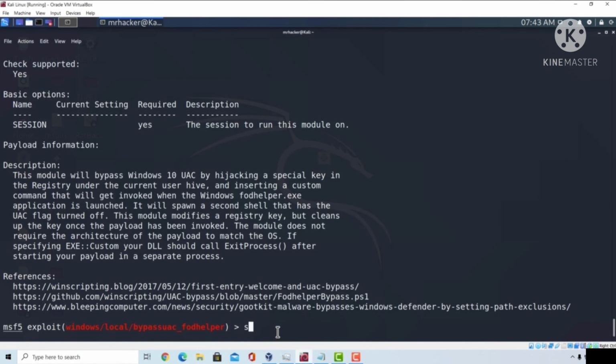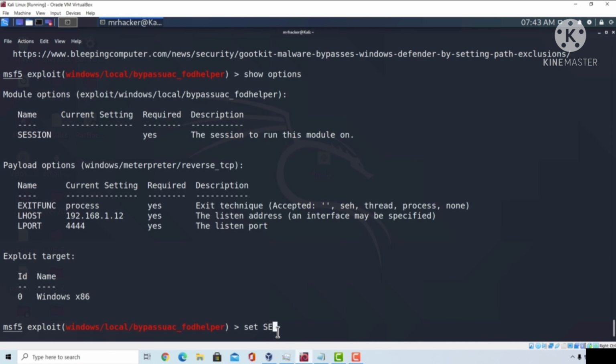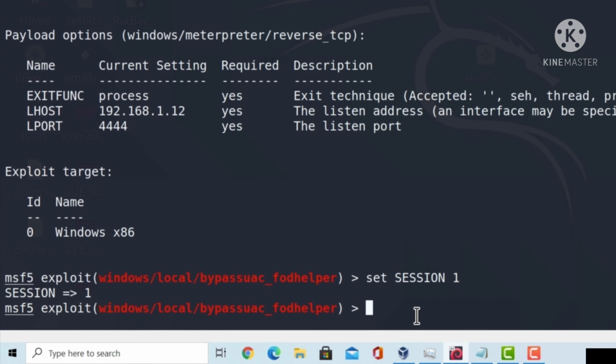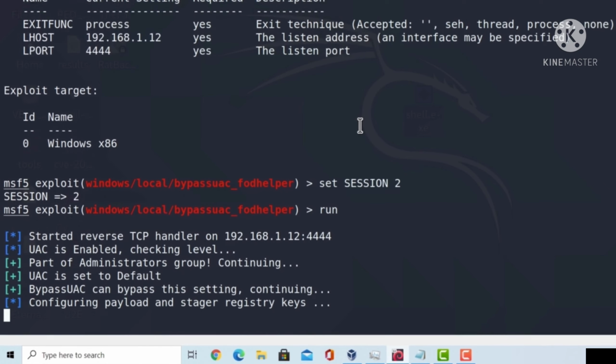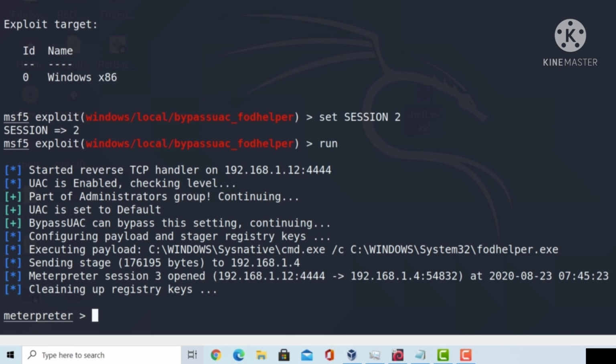It will spawn a second shell that has the UAC flag turned off. So let's see what are our options that we must set. And we need to set the session. In my case it is session 1. And I can use the local port 4444, and if I type run, here it is. We got another session open. We got the Meterpreter opened, and this is a different session. As you can see, it is running on port 4444. So we got a shell back with this local exploit.